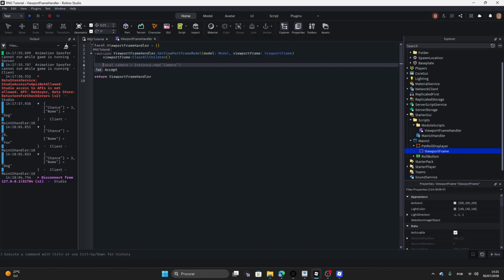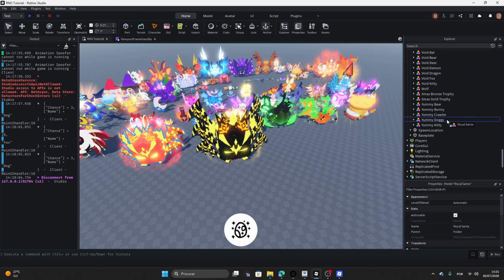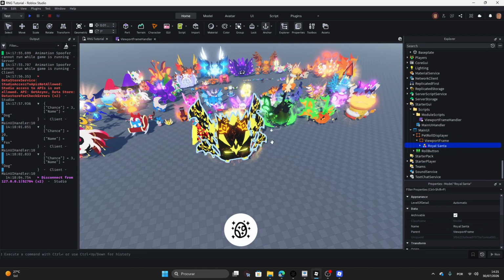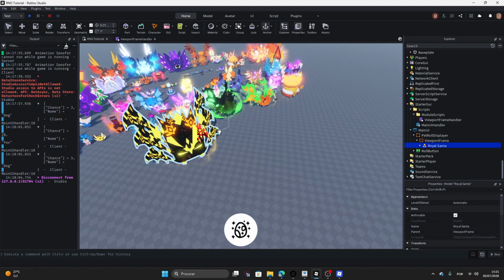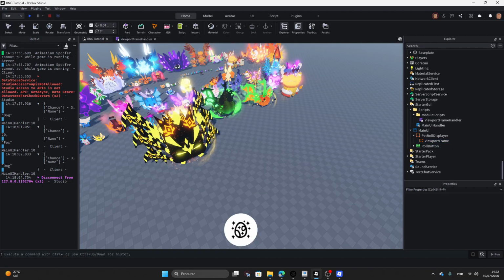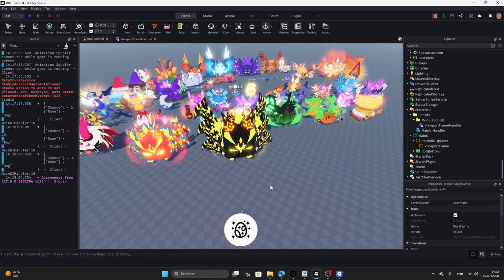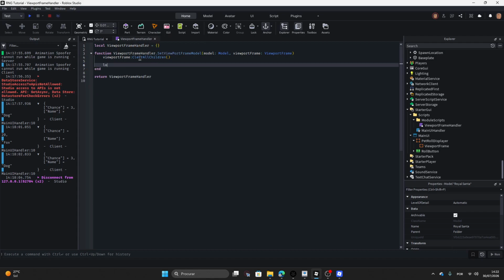And now we are gonna create the model clone. Why? Because we don't actually wanna use the real model, because if we use the real model and we get the same pet again, we won't be able to show it. For example, we have this pet. We are gonna put it inside the viewport frame, and it's showing. Then we are gonna clear all children. What if we got the same pet again? It won't show because we have deleted it. So yeah, that's it.